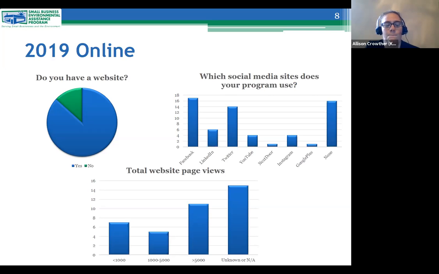We have more of the responding programs in these lower brackets of less than 1,000 or 1,000 to 5,000 than we had last year. But again, we also have a higher percentage of those programs saying that they have their website. So kind of what I'm thinking here is we have some newer programs that don't have as many hits yet. At least that's what I like to think.